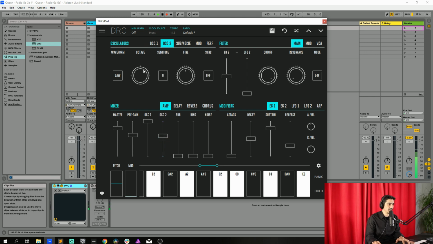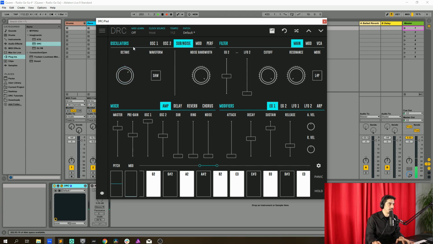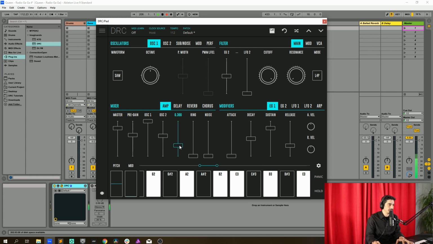And now we go to the second oscillator and we fine-tune it to 112. Okay. Sub-oscillator, one more octave, and we raise it to 0.5. Okay. And we also raise the ring modulator to 681.